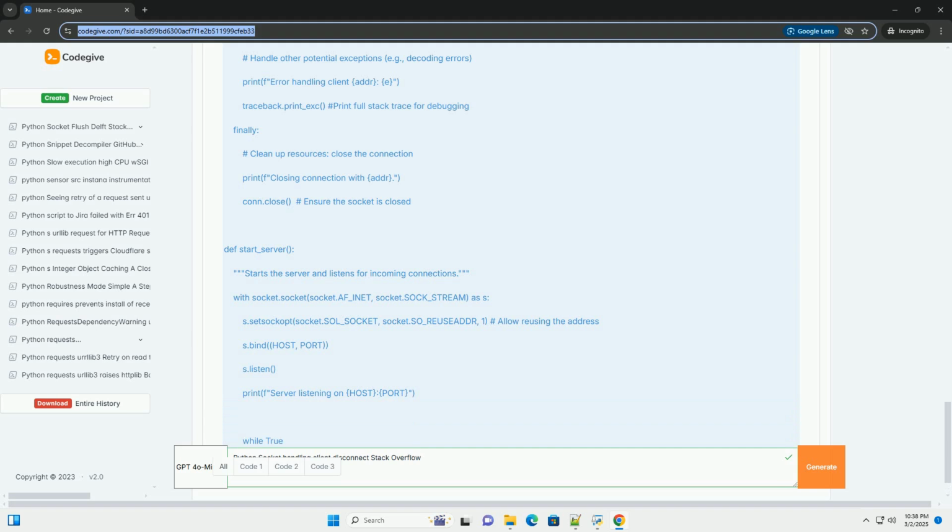3. Detecting disconnections. Here are several ways to detect client disconnections in Python. recv returning an empty string: this is the most reliable indicator of a clean client disconnect. When a client gracefully closes the connection using socket.close, the recv method on the server will return an empty string, as there's no more data to receive.